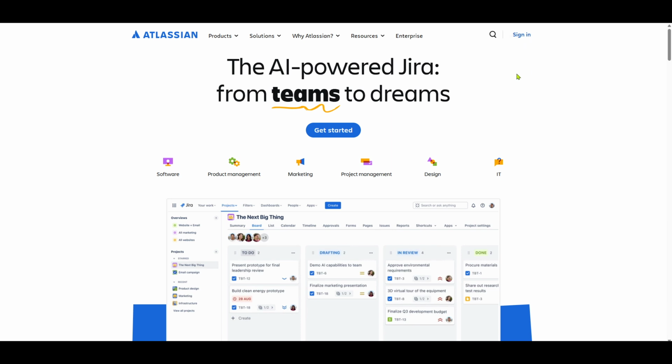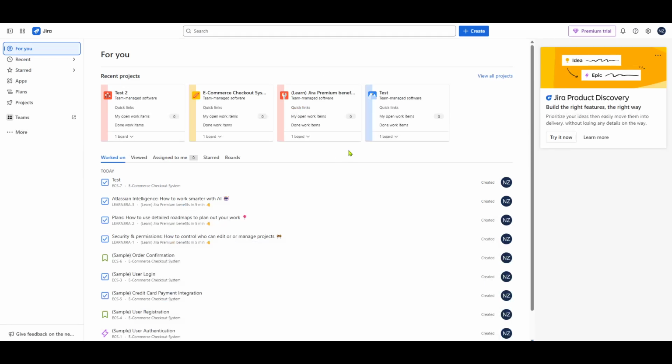After you've signed in, navigate to Jira Home. This is where all your projects and tasks reside, and it's the main dashboard you'll be working from. It's designed for easy navigation, so you can switch between different sections and tasks with ease.